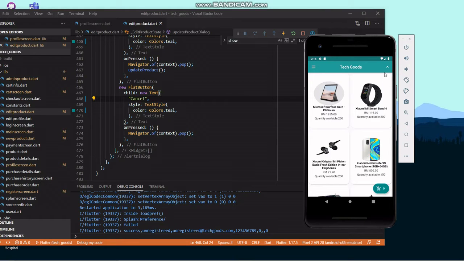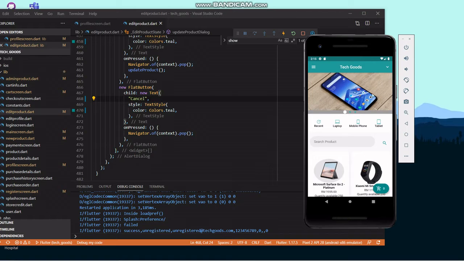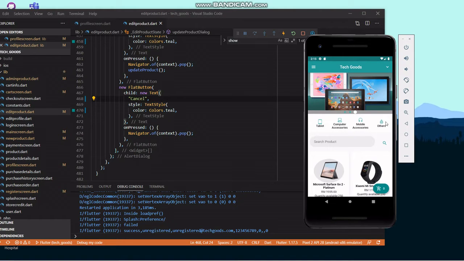The user can click on this icon to expand the screen, and they will see the carousel and the cards where they can sort the products, and also a search bar where they can search for the products. So let's try to sort based on the categories first.